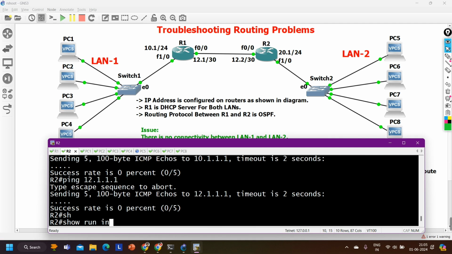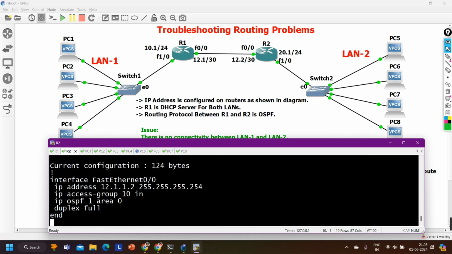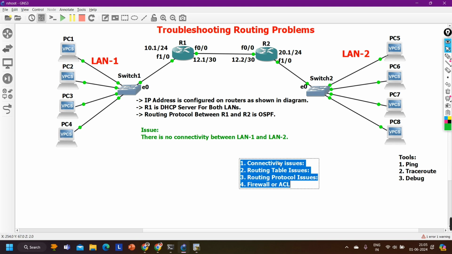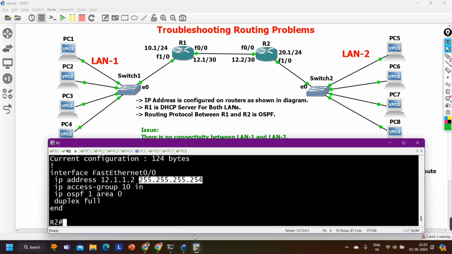Show run interface F0/0. So on this interface also you can see IP configuration, IP 12.1.1.2, the IP is correct. Subnet mask 255.255.255.254. No, the subnet mask is incorrect over here. So this is a misconfiguration of the interface, right guys? This is incorrect configuration on FastEthernet 0/0 of R2, right? So this problem comes under connectivity issue, meaning there is no connectivity between two devices.